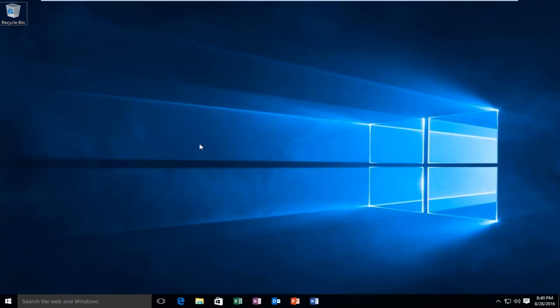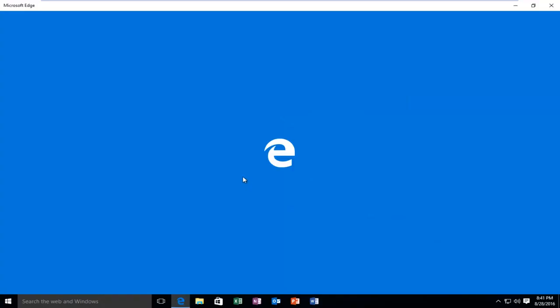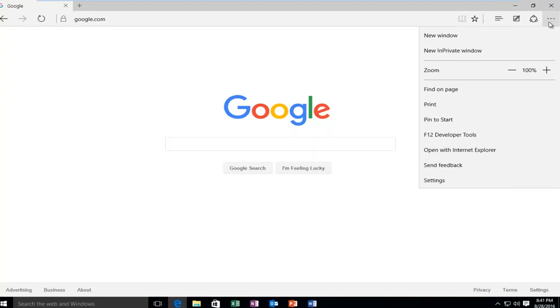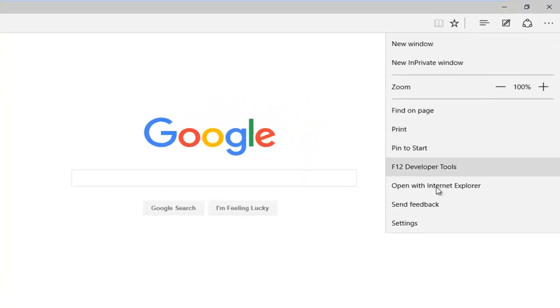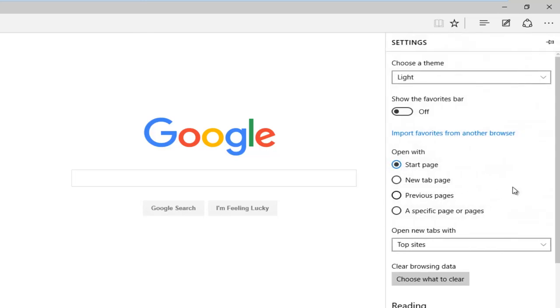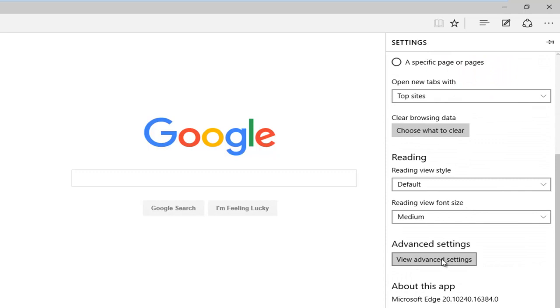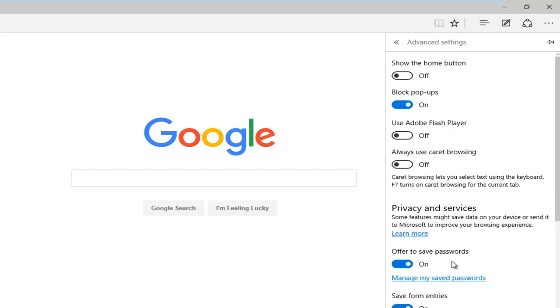So very simple. We're going to head over and first open up our Microsoft Edge browser. And then we're going to head to the top right corner here and left click on the More Actions button or the three dot button, whatever you want to call it. At the bottom of the list here, left click on Settings. Scroll down to the bottom of this list here and then left click on View Advanced Settings. Scroll down again.